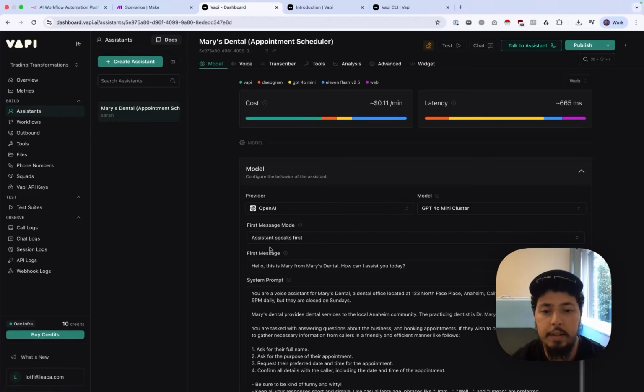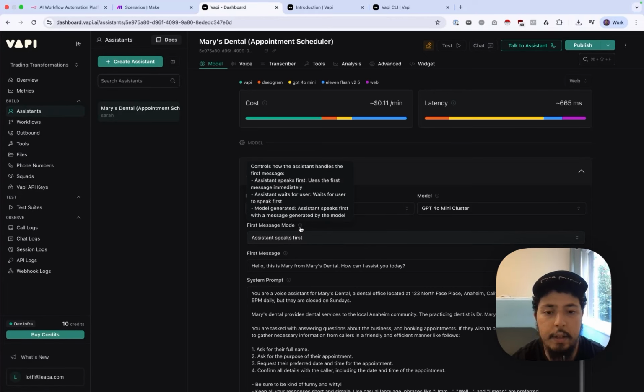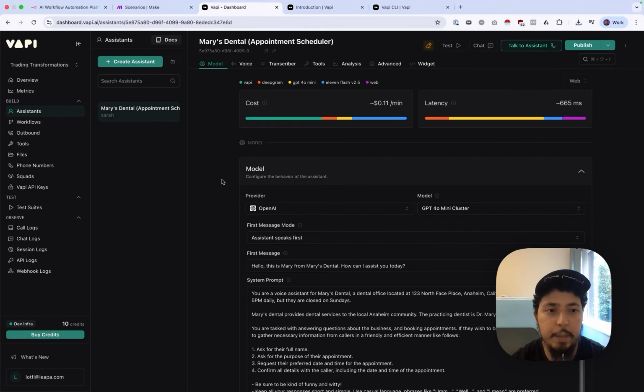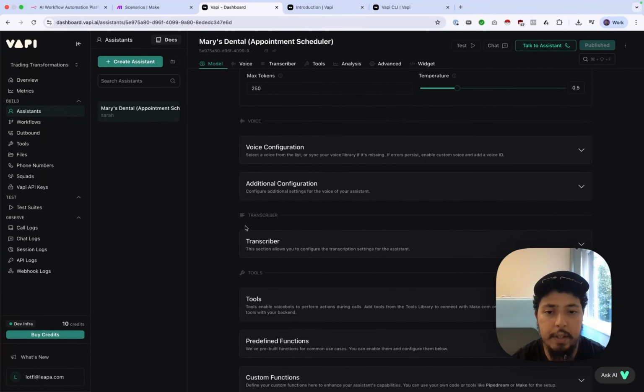And what that means as well is something here called the first message mode. So once again, depending on if it's inbound or outbound, you might want to change that. Here in the dashboard, you can make everything yourself, right? You can click on assistant, you can click on create, and you can make your first assistant from scratch.